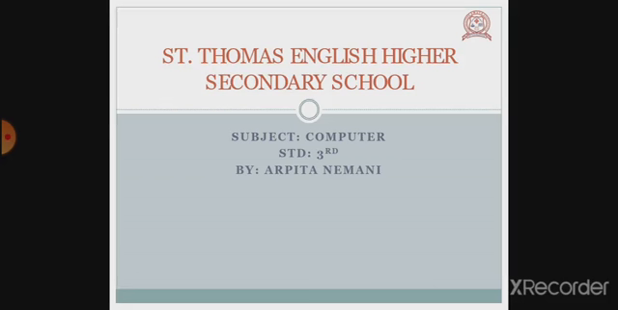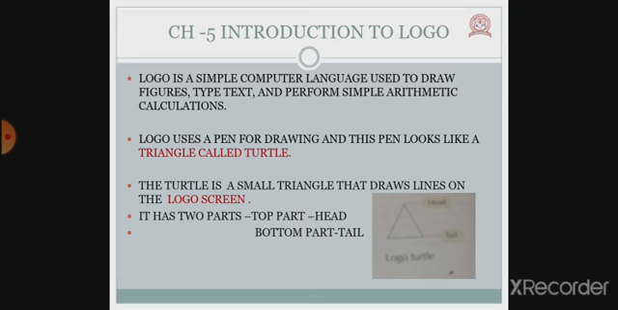Now let's get back to our studies. So today we will begin with the next chapter of your computer textbook, chapter number 5, Introduction to Logo.